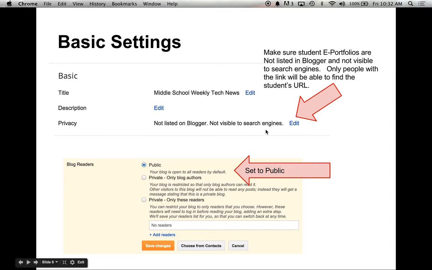Okay, so this is going to make it so that only people that have the URL are able to access it. And I want the blog readers, I want it to be public here. I think this is where the problem for accessing the blogs is. You need to have it public, and then I think that error will not come up anymore that you don't have access to the child's blog.